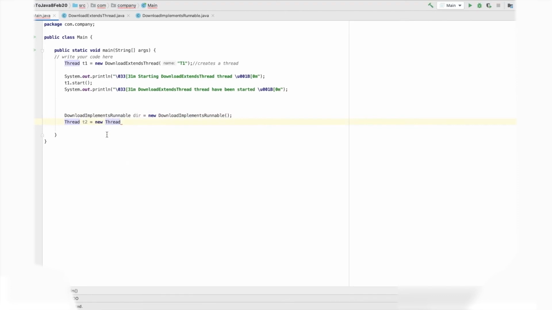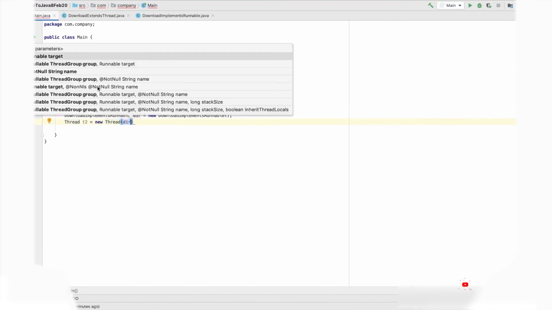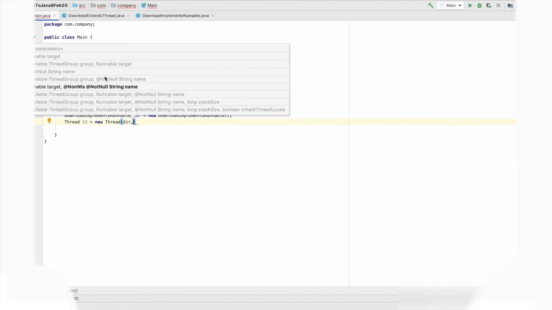Now, the thread class has many different constructors. One of the constructors is where you have to provide a runnable object first, and then you can name that thread. Our runnable object is dir. That runnable object is called the runnable target, and we have provided that by using dir. You can see that these are all the different constructors that we can use for creating a thread using the thread class. We will be using this constructor here, where we first provide a runnable target, and our runnable target is the runnable object dir, which is an instance of the download implements runnable class.